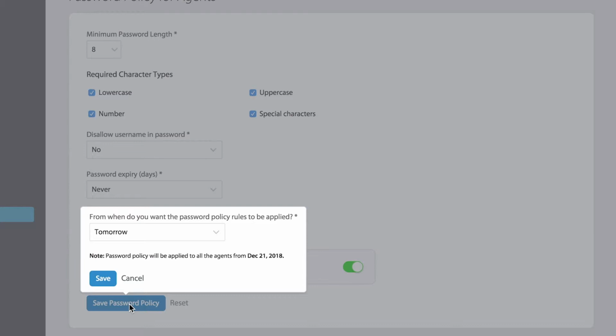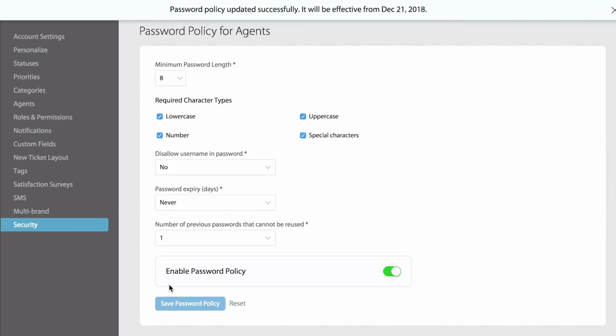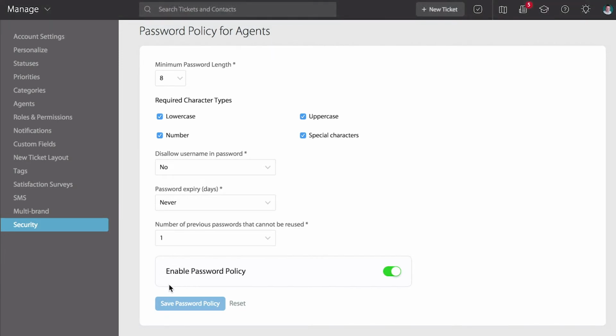On save, you will be prompted to choose the next day, or you can input a specific date from when the password policy should be imposed on all your agents. Choose a date and save your settings. Once the password policy is enabled, anytime a new agent creates a password, or if an existing agent tries to change the password, the agent will see the required password policy.